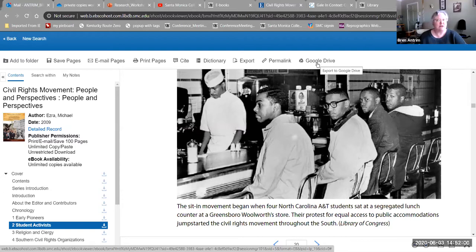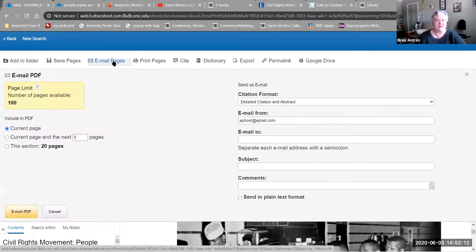You can also add it to your Google Drive, right? So if I decide I'm going to put this into a digital essay, so I need it in email so that I can have that copy, I can take my quotes from, I email Pages up here, and it will tell me the publisher of this book limits me to 100 pages. Of those, this chapter is 20 pages long. I could also just send the current page, or say I want this photograph and I also want the text after it. I can say, give me the current page and the next two pages.